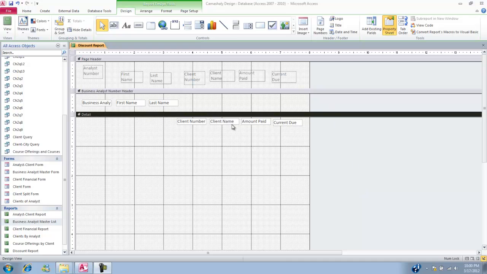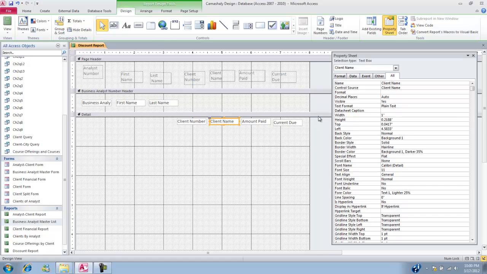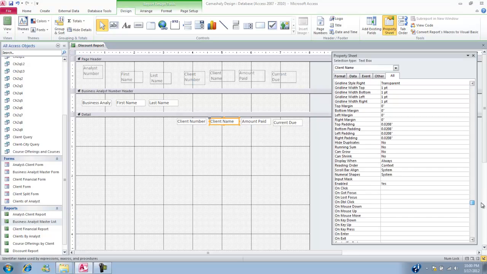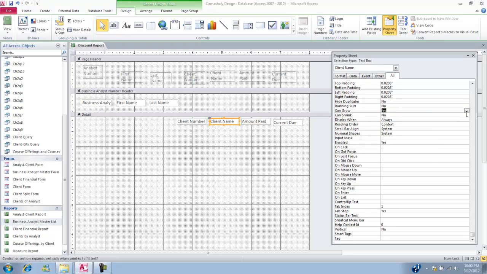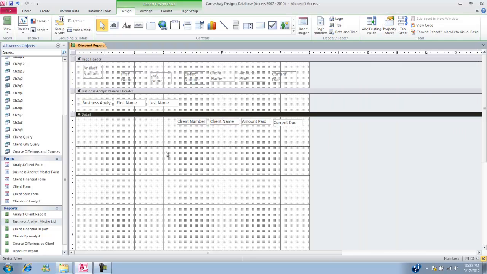Like we did in the previous report, I'm going to click on my client name, and there is a property called Can Grow. And here it is, and I want that to be set to yes. That again makes it so that if the client's name needs to be bigger than the area, it can grow. I'm going to close this just for simplification purposes.